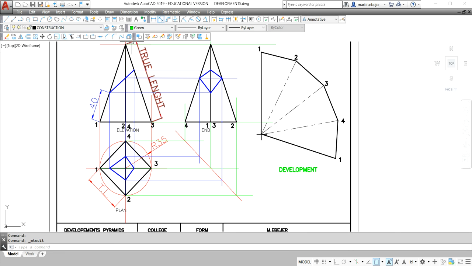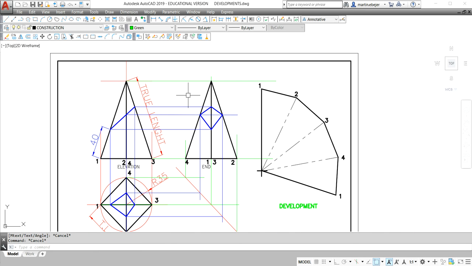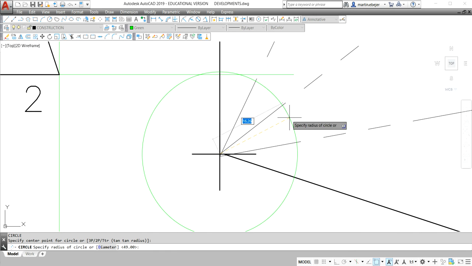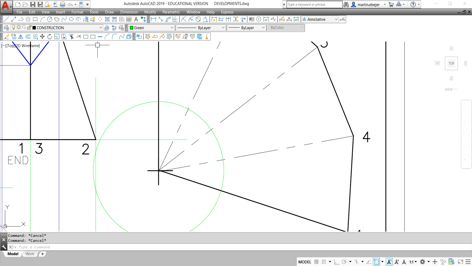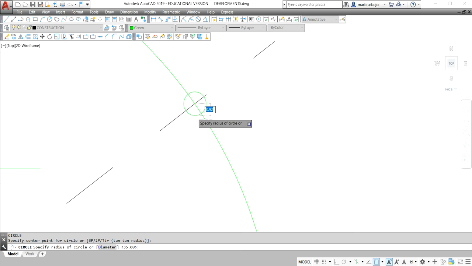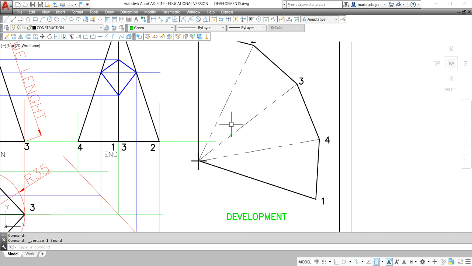We said this one is 35 millimeter from here till there. So with the compass on number 3, I'm going to measure 35, and that is my point. You can mark a point with the pencil or an arc. In my case, I'm just going to do a tiny circle. Okay.